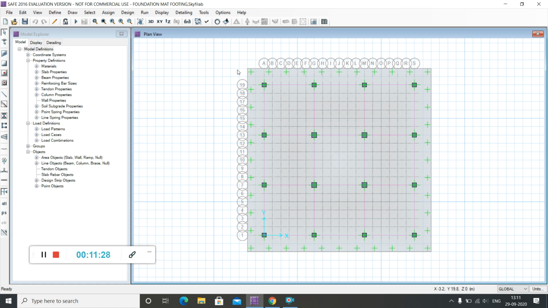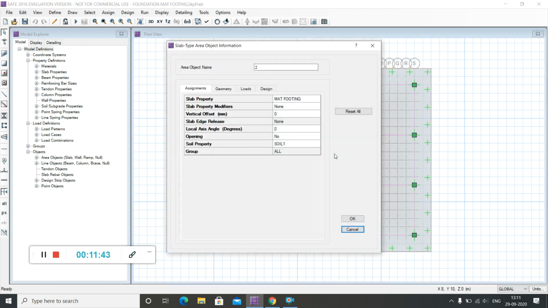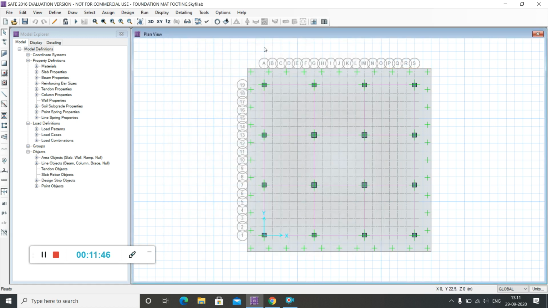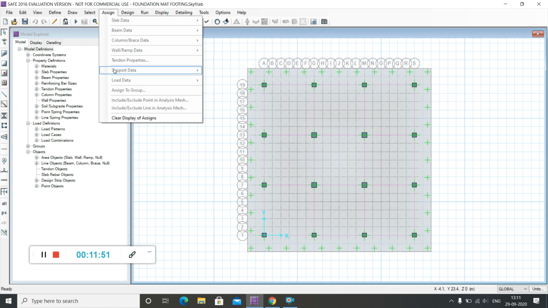Next we have to assign the load. For assigning the load, you have to click on the footing area, anywhere you can click. Then come to assign menu, then support data, and then from there you go to the soil properties. There you have to select soil 1 and click on OK.